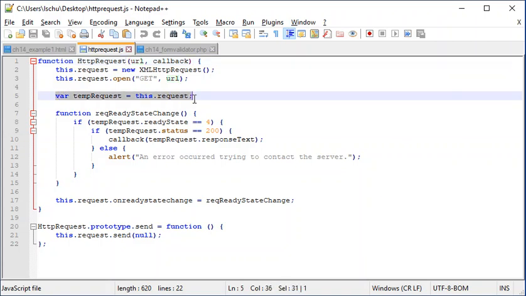All right, so temp request is set up. This is an internal thing. It's something that you'll see fairly often. There's not a whole lot of reason to go into it, and your book does a good job of explaining why we're going to do that instead of this request. But we're going to set up basically a copy of this to work with.